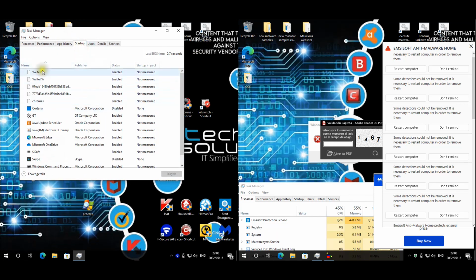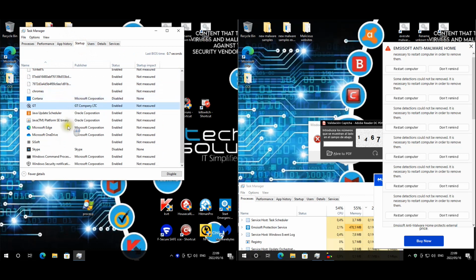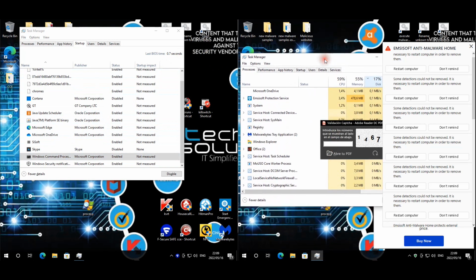Okay. Startup items. We have 1, 2, 3, 4, 5 startup items, 6, 7 startup items, and command prompt as well. So that's 8 startup items. Okay, so Process Explorer is not opening. I think Emsisoft might be killing it.